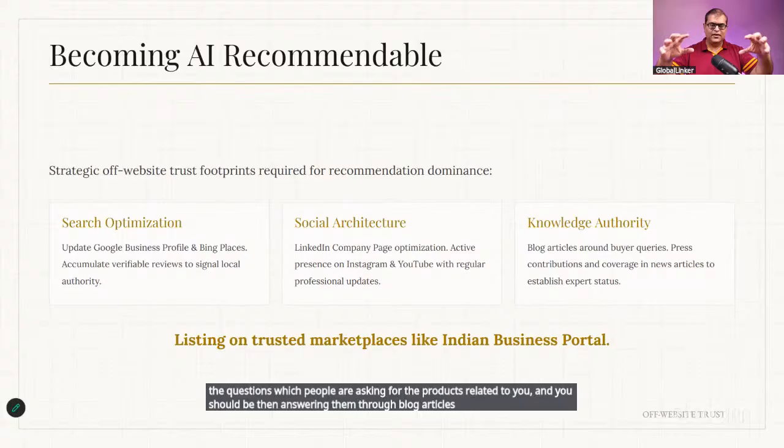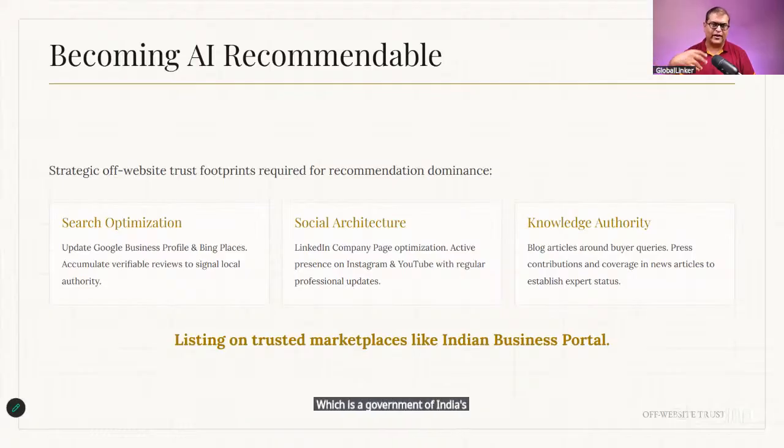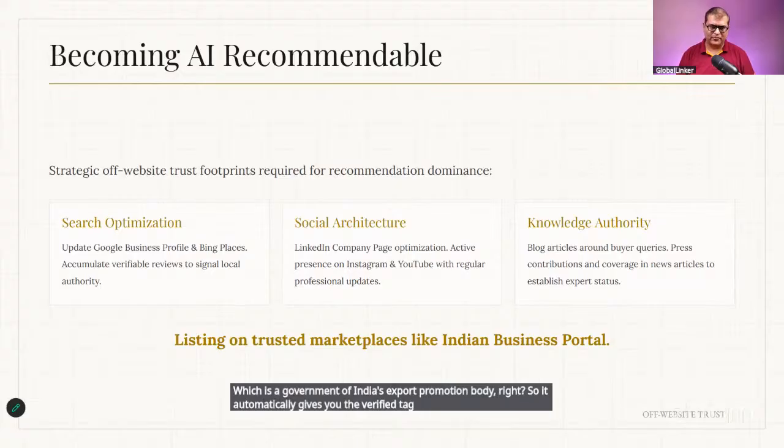So this is something that you should be doing, and then listing your business on Indian Business Portal or similar marketplaces. That builds authority, because Indian Business Portal is backed by FIEO, the Federation of Indian Export Organisations, which is the Government of India's apex export promotion body, right? So it automatically gives you the verified tag. So that is also something that Arvind has to do, and you should also be doing.